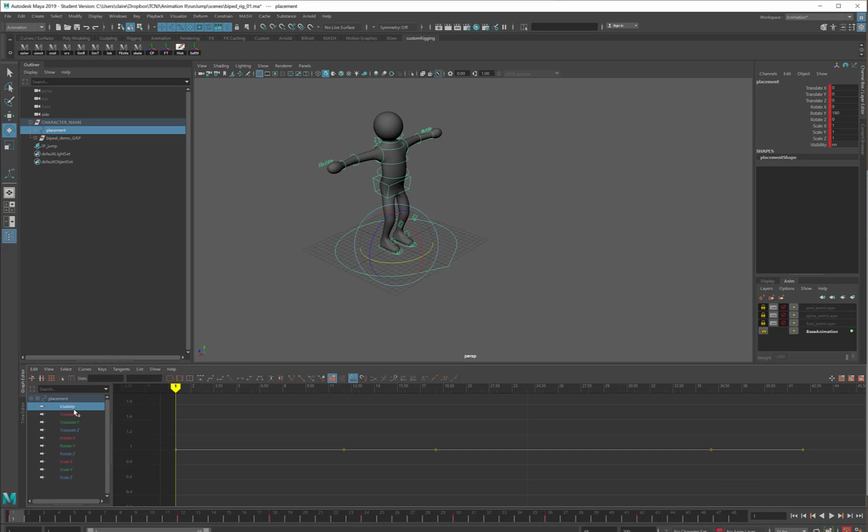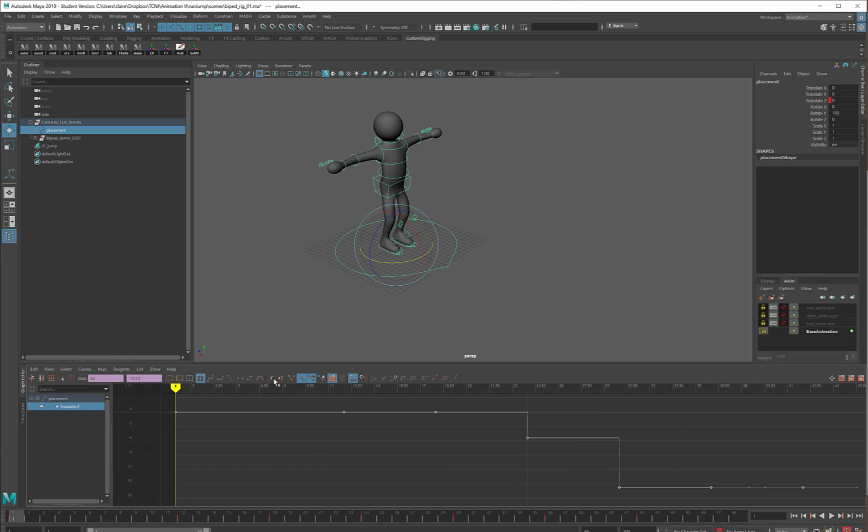Same thing with the placement control. I am not animating my visibility. I am not animating my translate X. I'm not animating translate Y. I am animating translate Z. Not doing any rotation. Nope. Nope. And I am not animating my scale, so I can get rid of all of those. And now all I've got is translate Z, so I'll take that and I will plateau that as well.